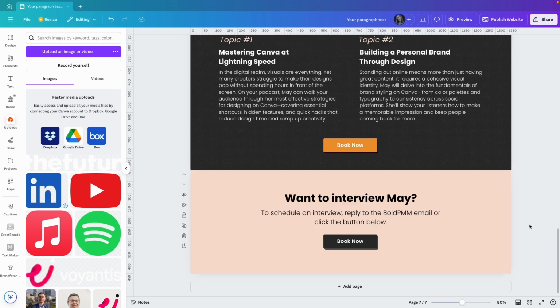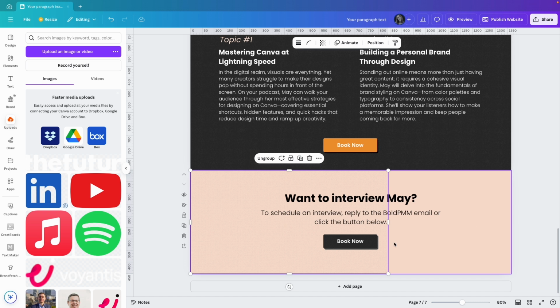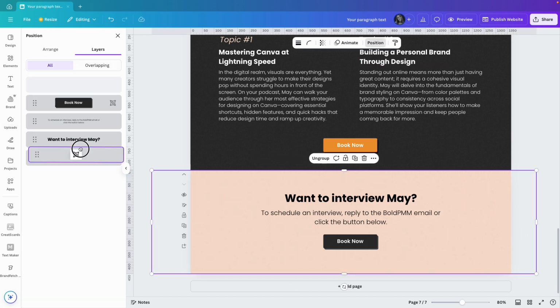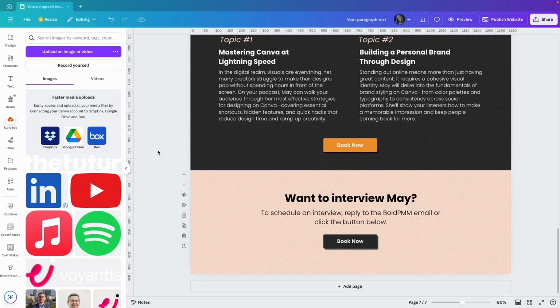And finally, I will copy the noise texture background, stretch it across the page, and move it beneath all the other elements in the layer section. It's really important to add this final CTA section because people often scroll down before making a decision. This gives them one more opportunity to take action before leaving your page.